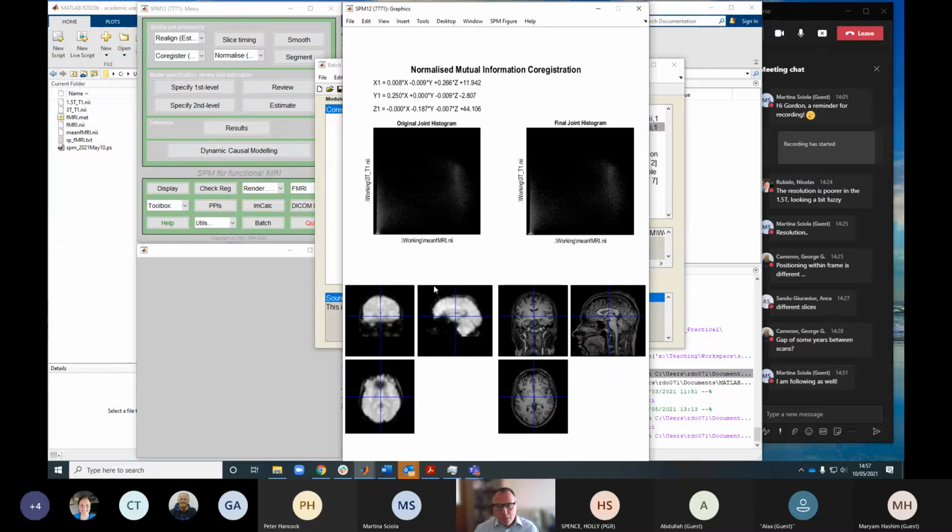So far we have realigned our functional data so that we now have them all nicely lined up, stacked on top of each other, so that we can look at a single location down through the time series. We've matched our T1 scan to our functional data. And now we're going to do something with the functional data.